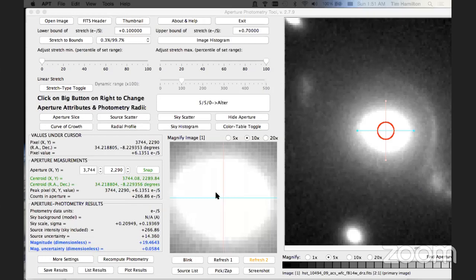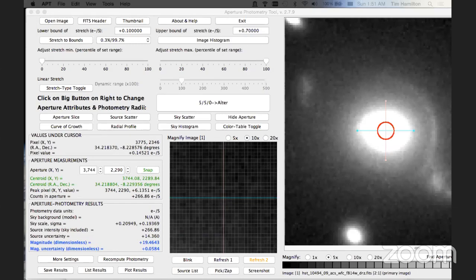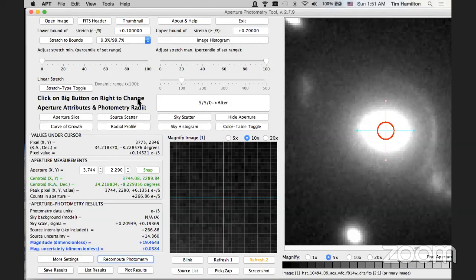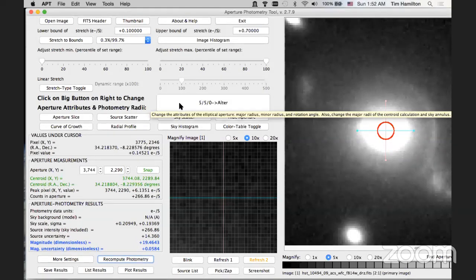It snaps this magnified image to where the aperture is. And we need to make an aperture which is the correct size and shape for what we're dealing with. Let me repeat that. We need to make an aperture now which is the correct size for what we're dealing with. So we go to the big button on the right.